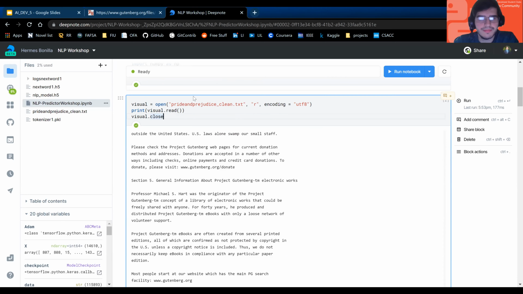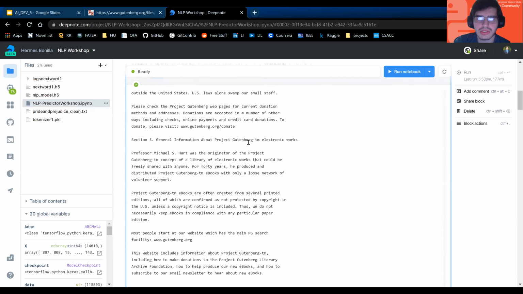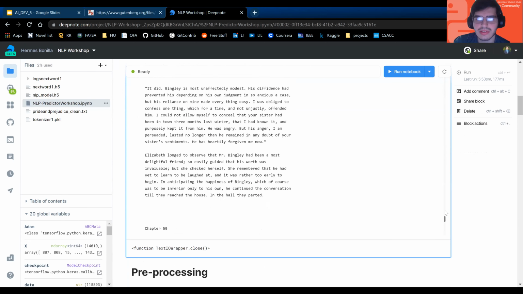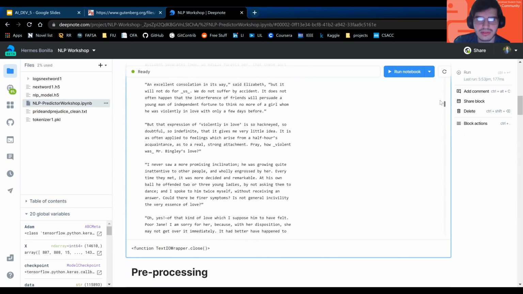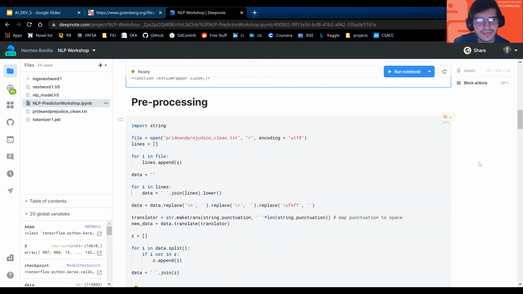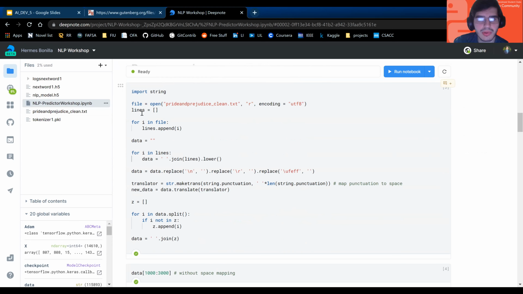Now I'm going to read it. And as you can see, here's the entire book, Pride and Prejudice. It's a pretty long book, so let's do some pre-processing. First, we're going to separate the entire book into lines, and we're going to be lowercasing those lines and adding it to data right here.